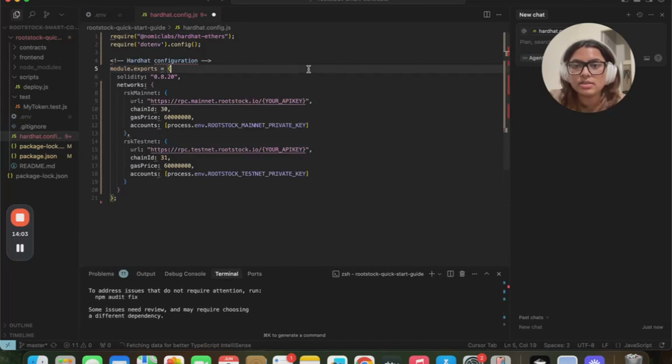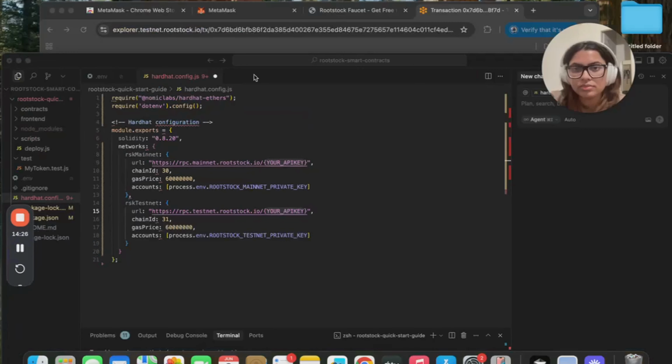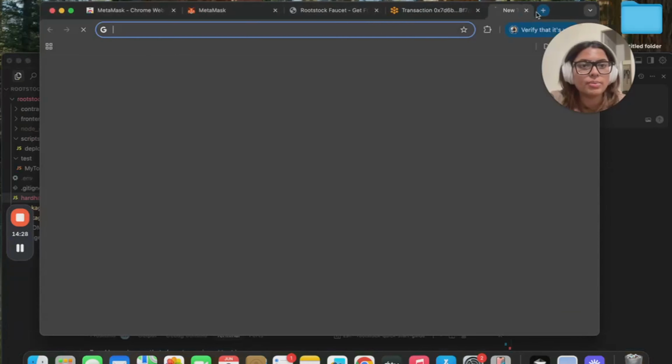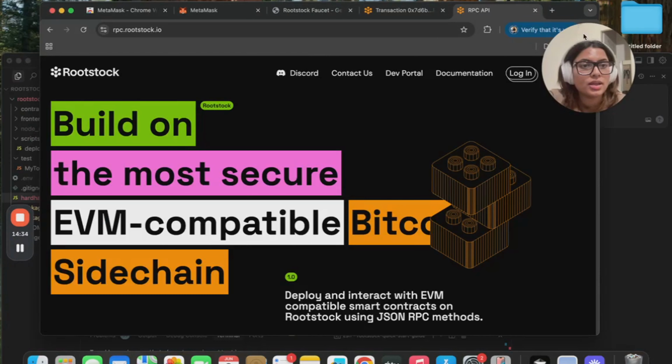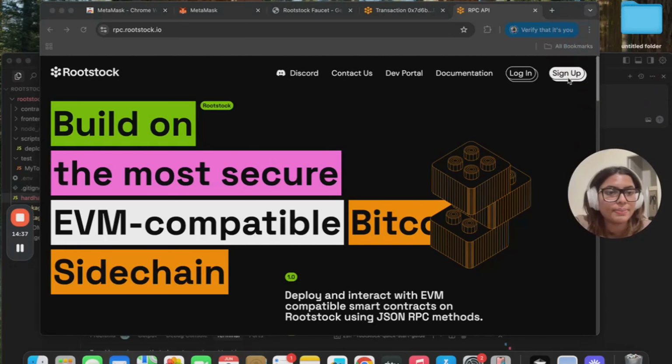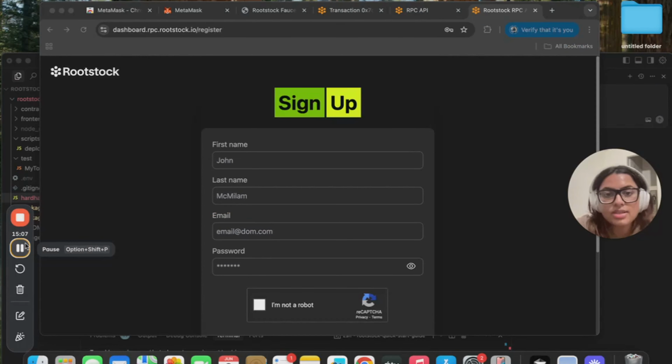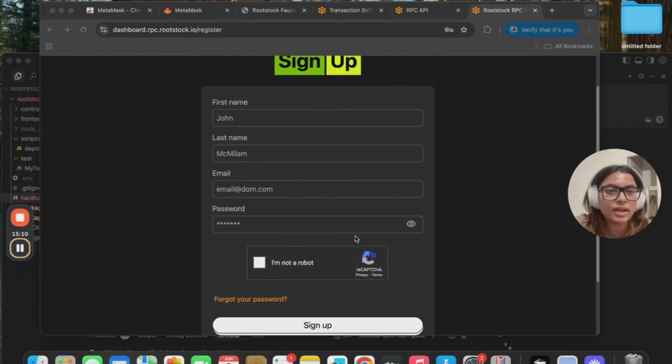with this. I will be adding this file in the description. You can copy it from there. Now as you can see, since we are working on testnet, we have to add our API key here. Now to get our API key, what we have to do is go to your browser, go to rpc.rootstock.io, sign in to create an account. Go to this website, sign up, verify your email and log in.